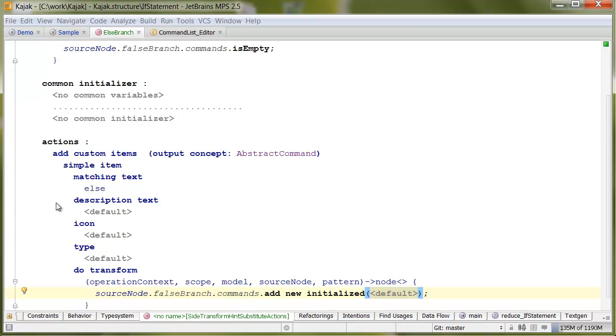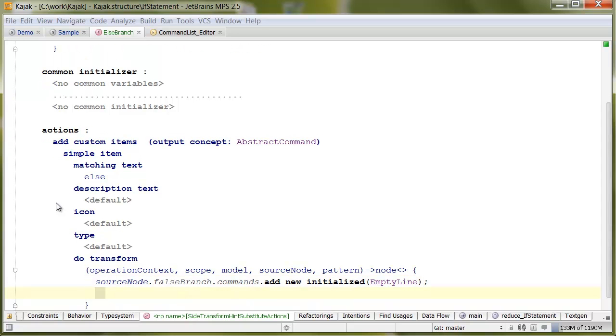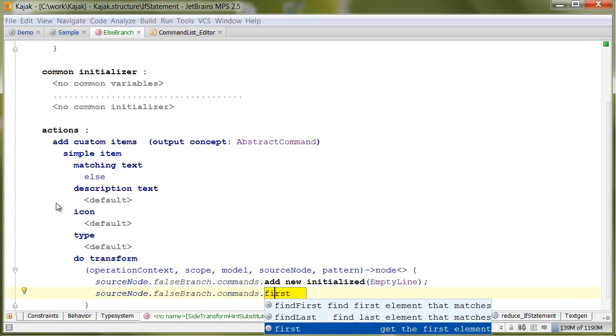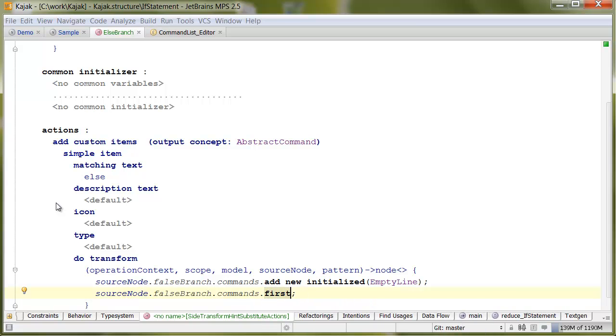And now, so we do new initialized, and we want to add an empty line to the false branch. So we add a new command, an empty line, to the false branch, so it's no longer empty, so it will show up on the screen. Well, and now we have to return something, and whatever we return will receive the focus. So I would prefer the focus went to the just entered empty line. So we take the first element of the list of commands. That should be it. That should do the trick.